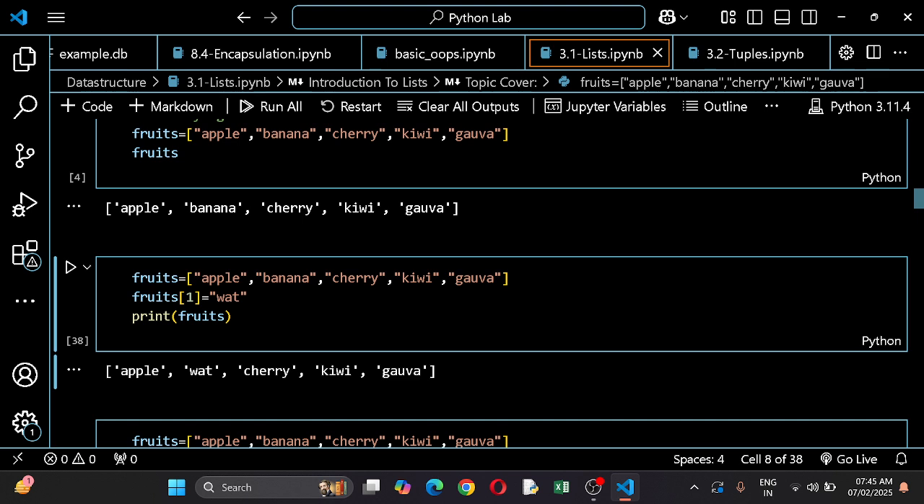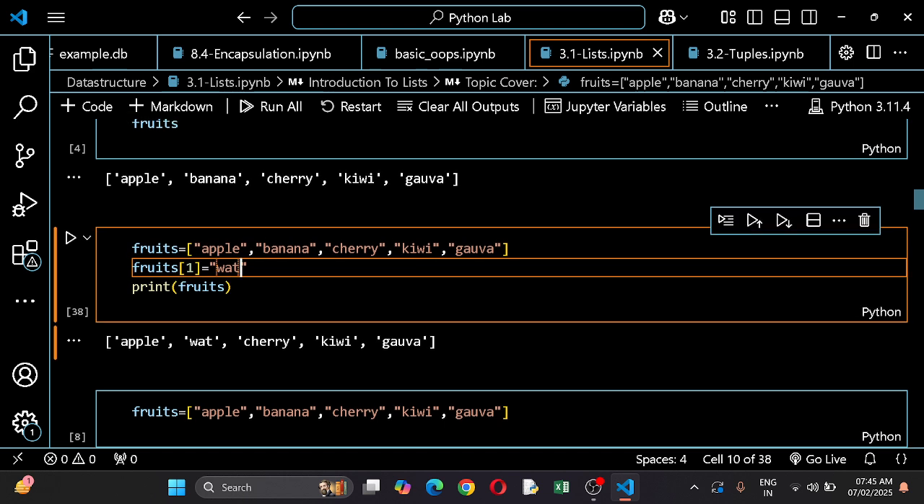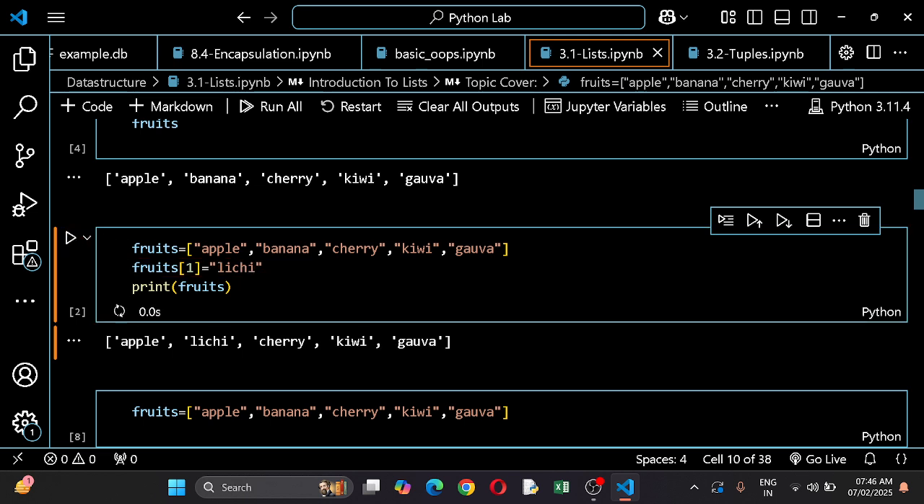Now I am trying to overwrite a list with a particular value. Suppose I try to replace apple with another value. You can write any other value, print it, and it overwrites automatically. Suppose you are trying to overwrite like this with lychee, it automatically overwrites with lychee.